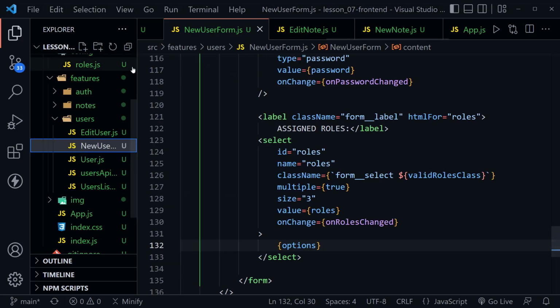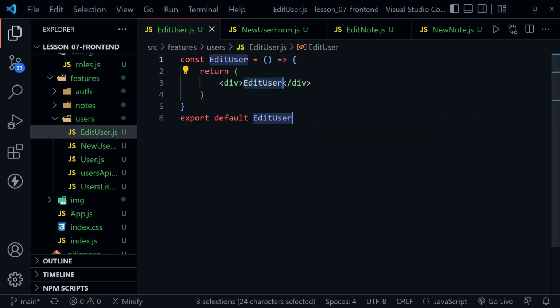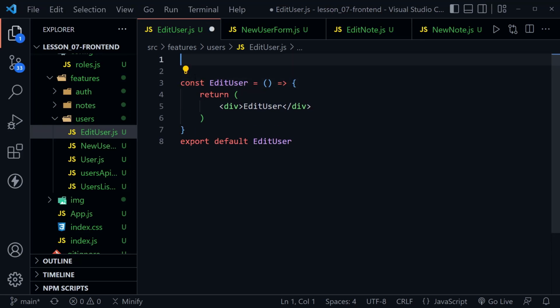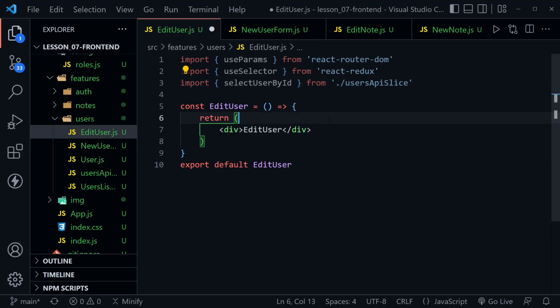Let's go back to the file tree now and highlight that edit user component. Let's go to the top of the file, and we'll bring in our imports first, and not nearly as many for this particular component. We'll have useParams from React Router because we're going to get that user ID parameter out of the URL. And then we're going to bring in useSelector from React Redux and selectUserById. So notice we are not bringing in a query. We're actually going to pull the user data from the state, and we're going to get that by selecting the user ID.